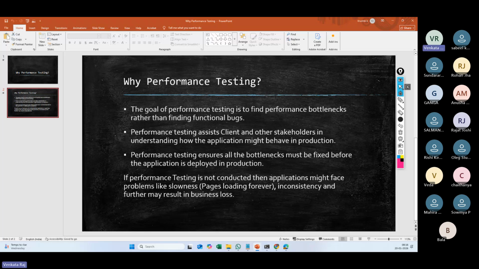So if someone is asking why performance testing is important: if it is not conducted, then applications might face problems like slowness or pages loading forever, and may result in business loss. We all hope you understood the real importance of performance testing. Every application must go through this process, and as performance testers, it is our responsibility to share our observations and concerns with the client.